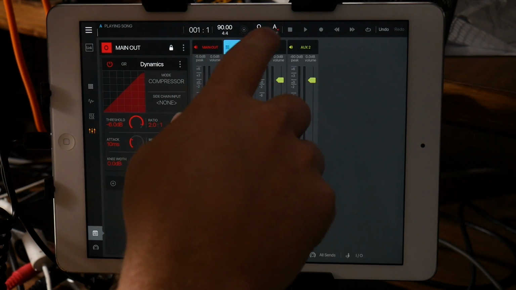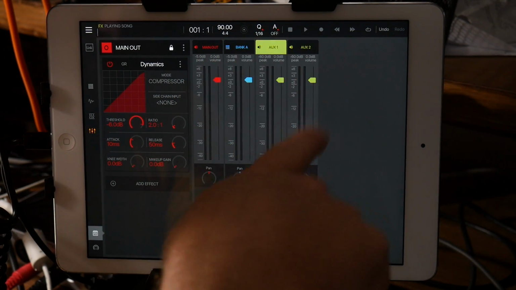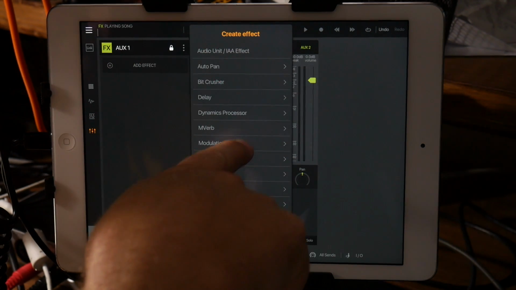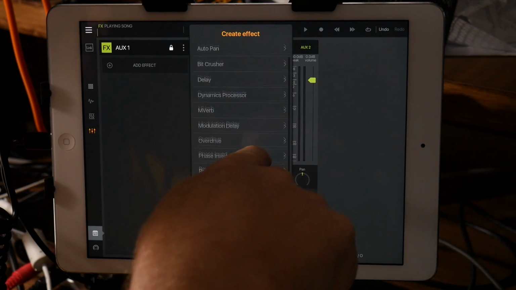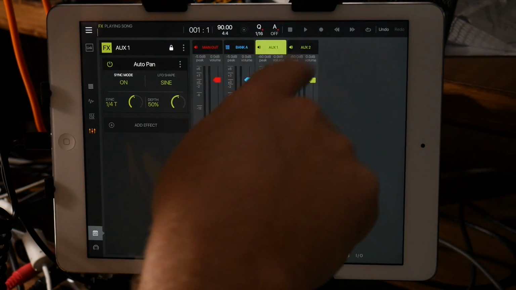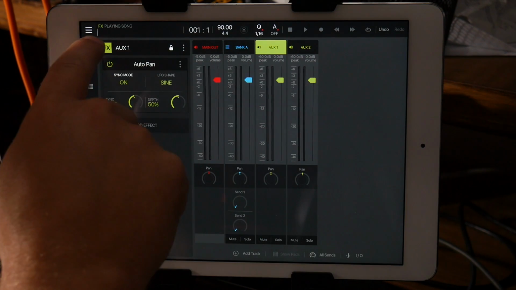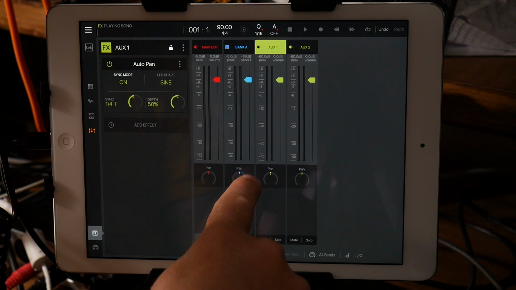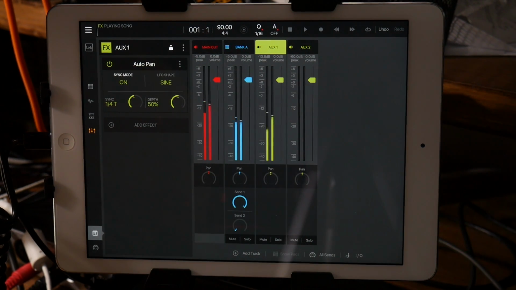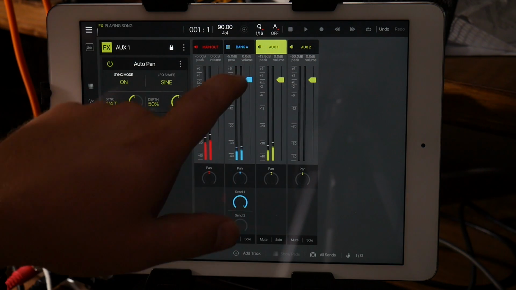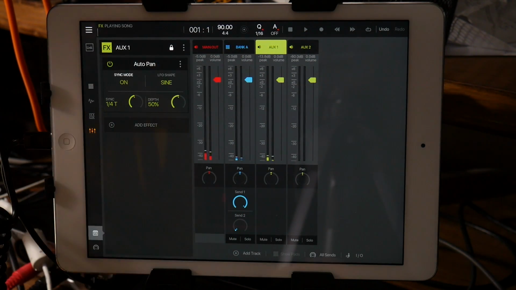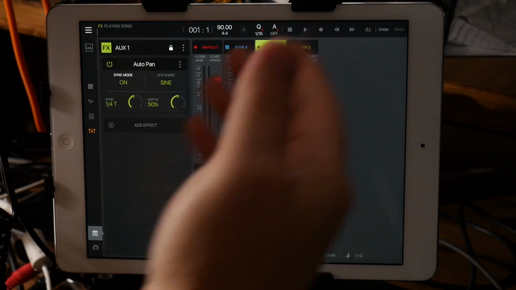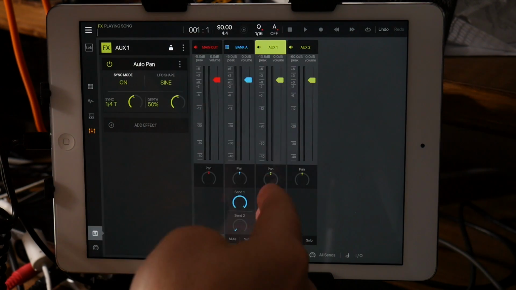Okay. Also, you have different aux channels, and so if I wanted to put an effect on the aux channel, say I wanted to put some auto pan, let's try that on aux 1, then I have a couple options to get the effect to aux 1. I could do send right here, and that's going to send everything that's bank A is going to send all of its audio to the aux 1, and it's going to get processed by whatever's on the aux 1 channel.